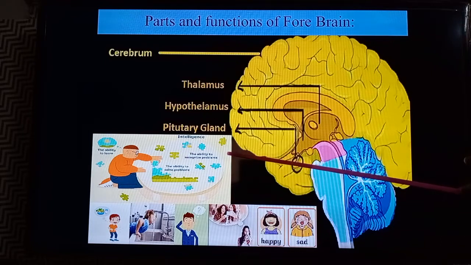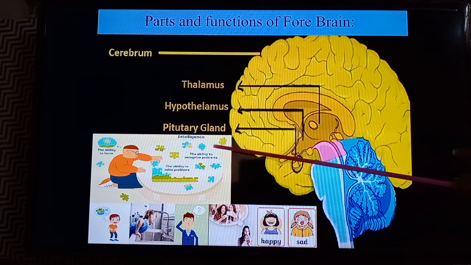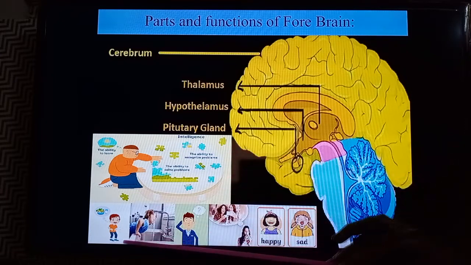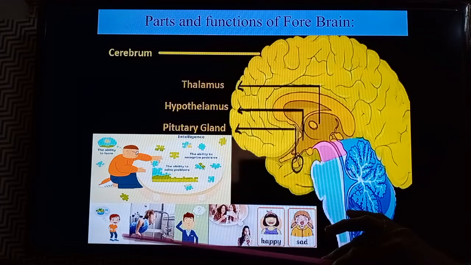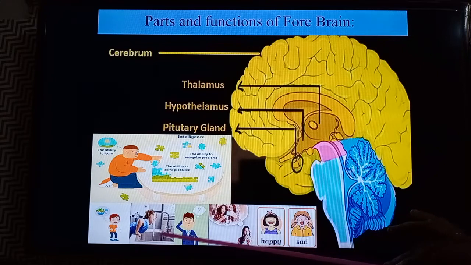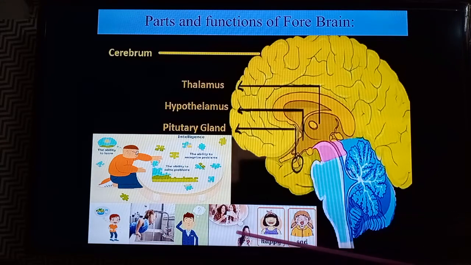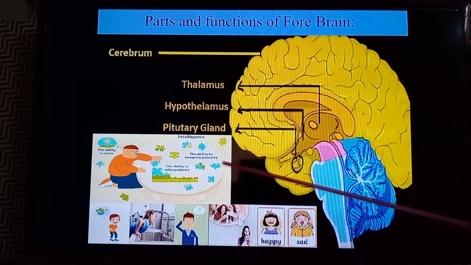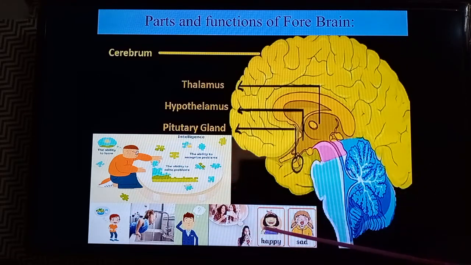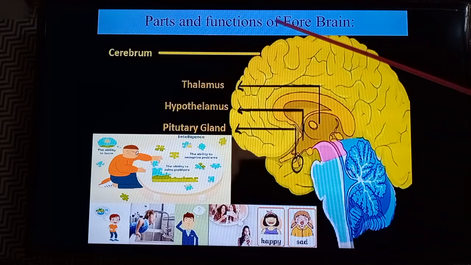Now you can see this photograph is showing intelligence. Here the child is hungry. She is thirsty. He is thinking, memory, emotions. All these pictures are depicting the different functions of forebrain.